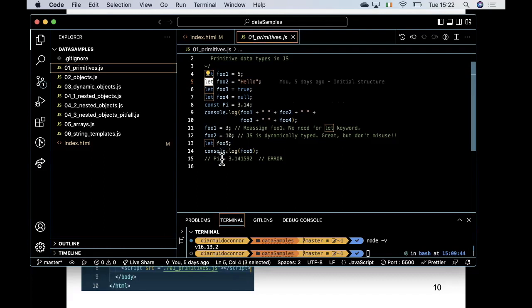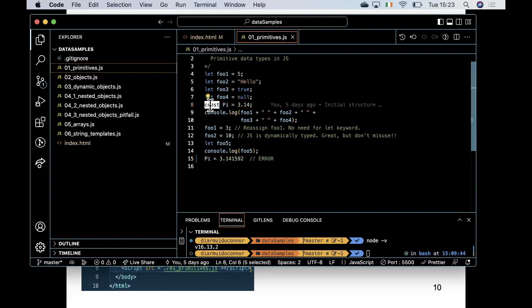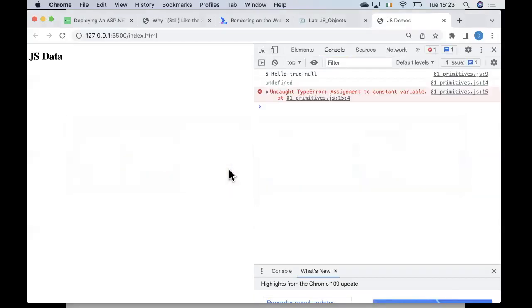And so if I enable this line here, I was a bit slow coming back to that, but by enabling this line, I'm violating the declaration that I made about pi up here. And so when I save it and go back to my browser, I'm getting the error there. The error is essentially warning me that you've tried to reassign a different value to a variable that you've declared as a const.